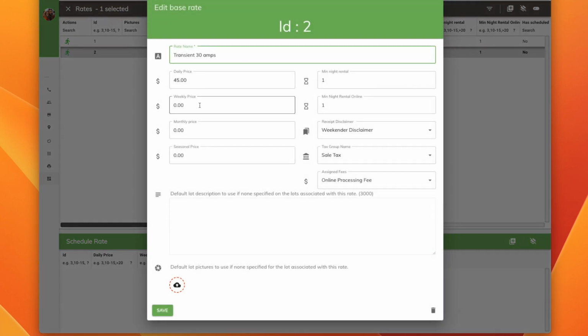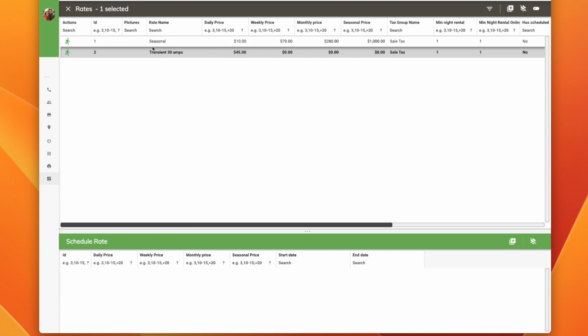If you don't have any weekly, monthly, or seasonal price, you can simply put in a daily price, or vice versa. If you only have a seasonal price, then only the seasonal price will be applied for those lots. Once you have your transient lots and seasonal rates configured, you can either create a new one or edit the rate name and save it. And these rate names is what we're going to be adding to our lots.